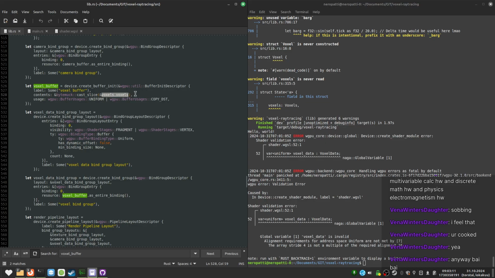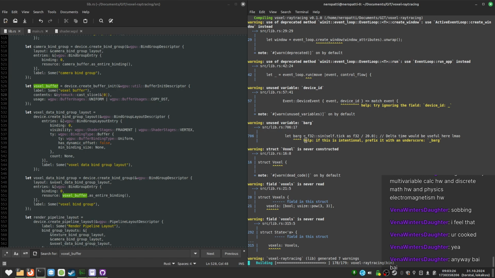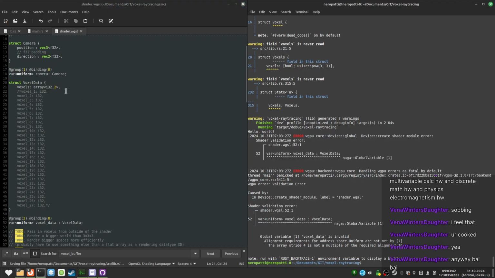Let's just cast an empty slice here. Let's just put 1, 0 here. That work? That works. Or, actually, wait, when is this error happening? No, this is a shader validation error. It's not a data thing. Yeah. Okay.